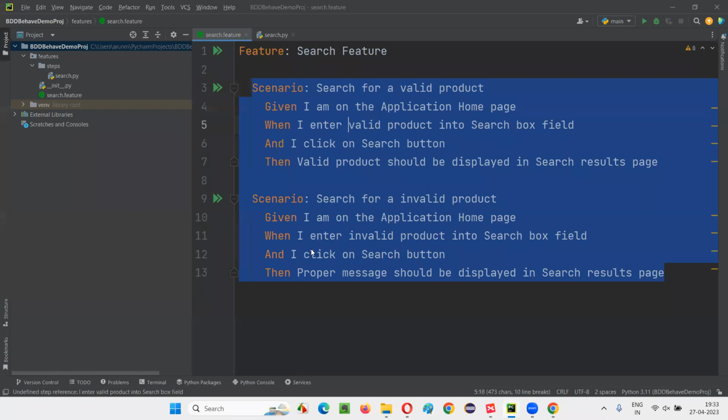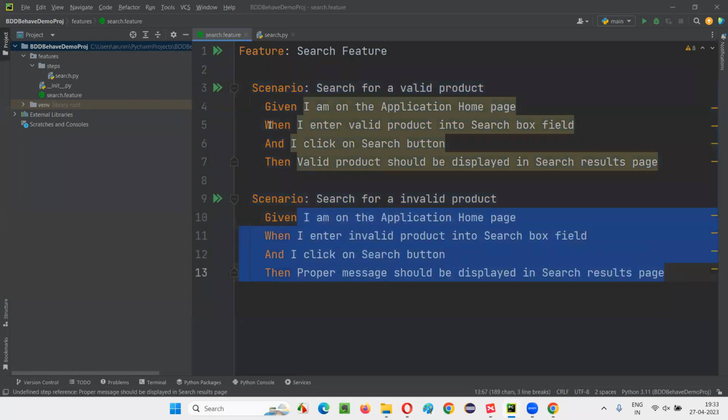To get the unimplemented steps, there are 8 steps, 4 here and 4 here. But 2 of the steps are duplicate steps. I'm on the application homepage is the same. You don't have to implement this step again because it's already implemented as part of the previous scenario. But this one is a new step for which implementation is required, and that will come in the output. Proper message should be displayed is also a new step. For that also the step definition code will be auto generated in the output.